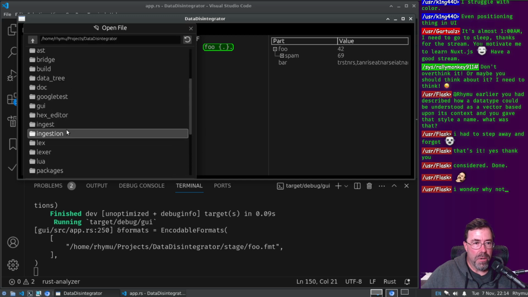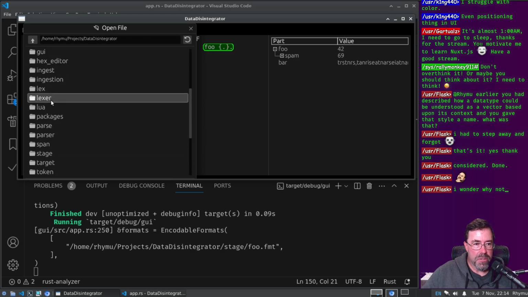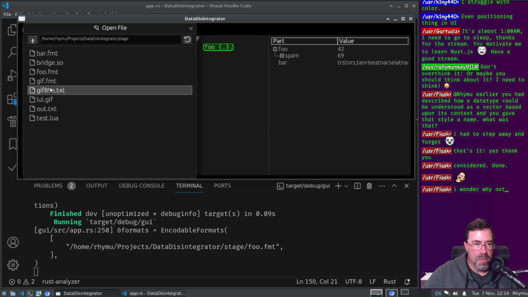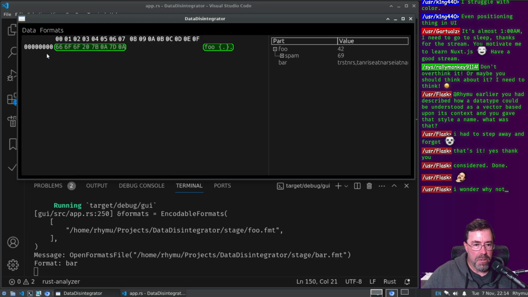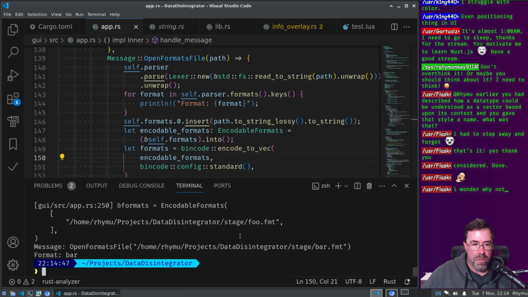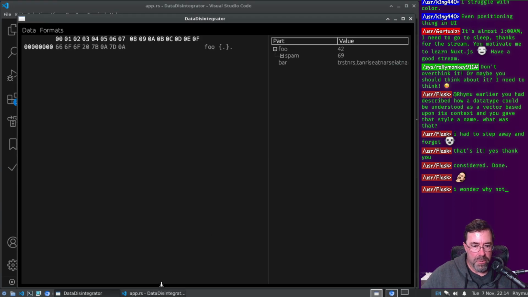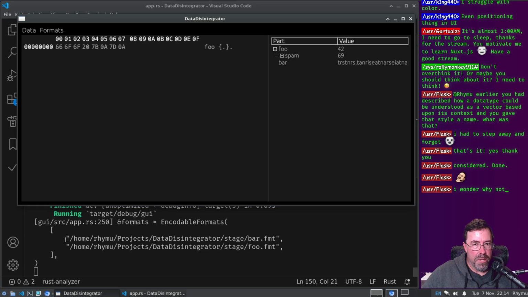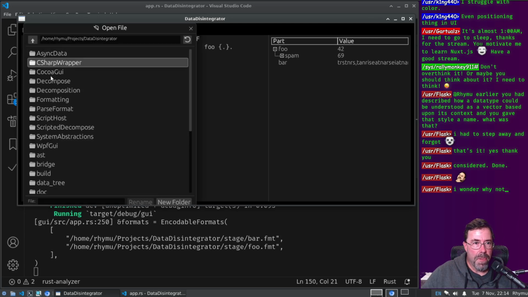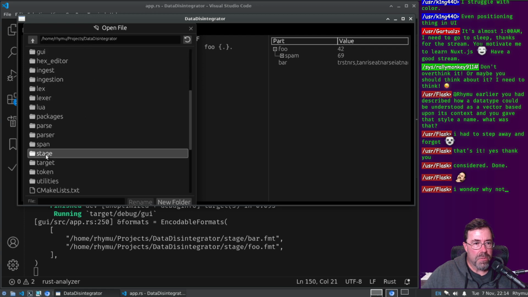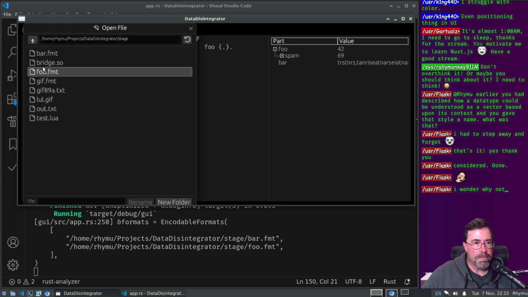But if I load bar, it should have foo and bar. So let's make sure that that actually works. Bar, right? No, it only has bar. Okay. Quit and run. It should have both foo and bar. Okay, it has both foo and bar, but there's still a problem with the data file format. So let's fix that.